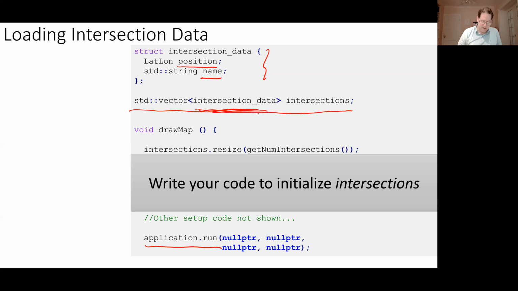inside this vector. Okay, so in draw map, I create this vector by calling resize, which is going to make an empty entry in this vector for every one of the intersections. So I ask how many intersections there are, and for every one of those intersections in the city, I make my intersections vector that big, which means every entry in it will be created. It will have just default data, but it will have been created.